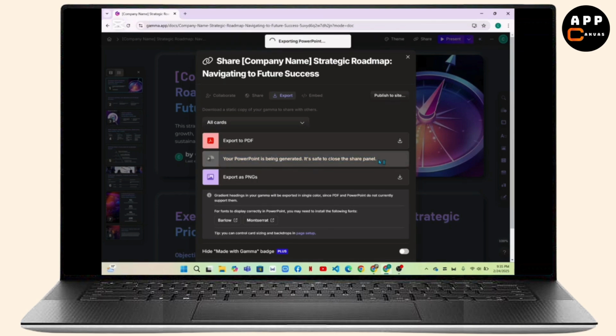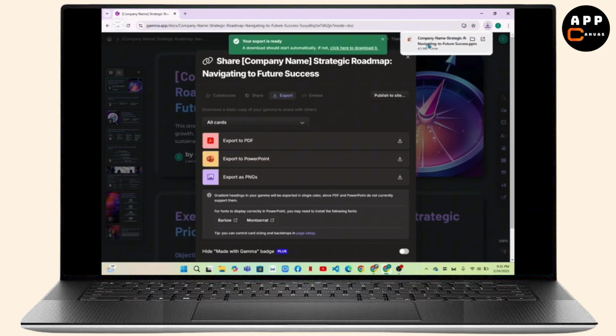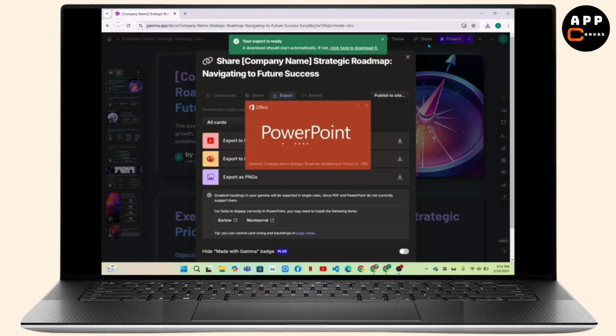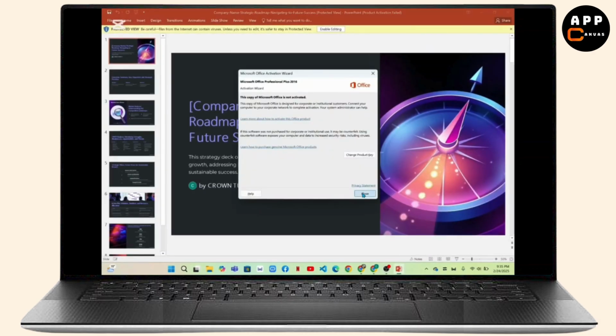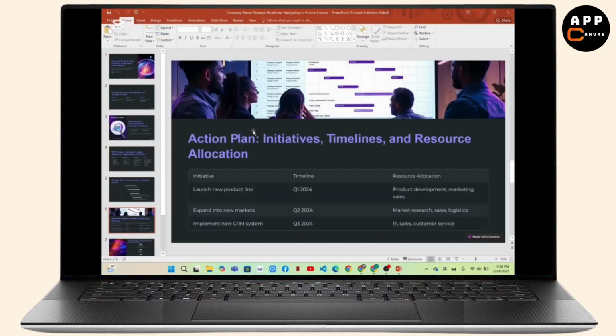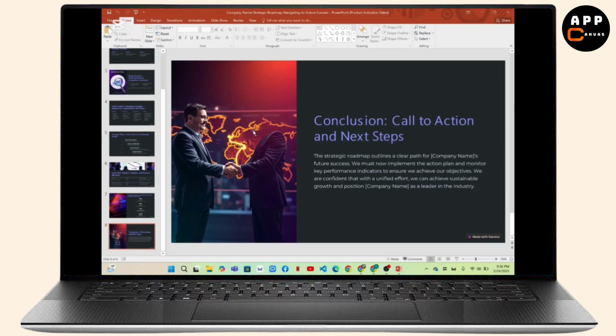Okay, so it's exporting. Okay, so the PowerPoint presentation has been downloaded from the Gamma app. Like you can see, the PowerPoint presentation has been downloaded from the Gamma app. Likewise, you can also download the presentation or slides from your Gamma app.